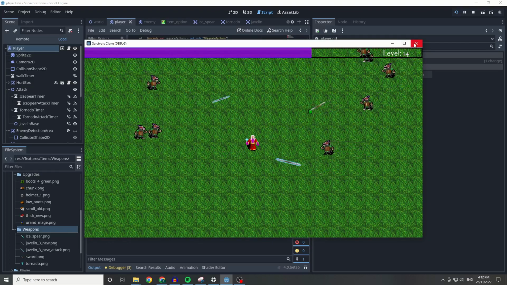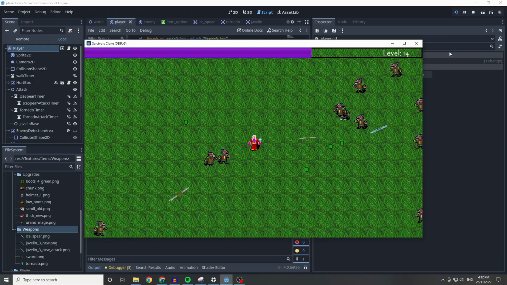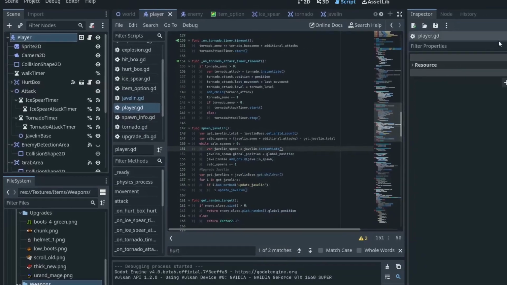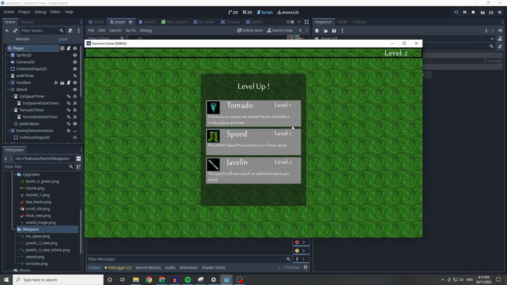So why the bloody hell did only one of these get the upgrades? Alright, I have worked out what the problem is. This is not upgrade Javelin, this should be update Javelin. Update Javelin. So now, when we run this, I'm just going to select any increase to the size that we can get.